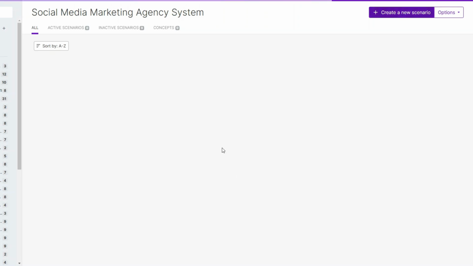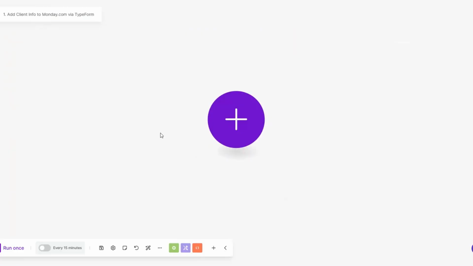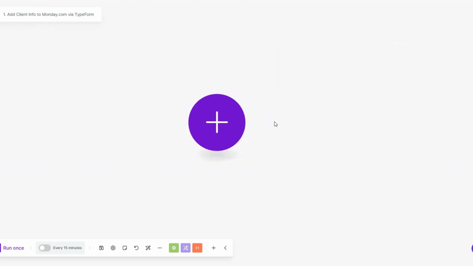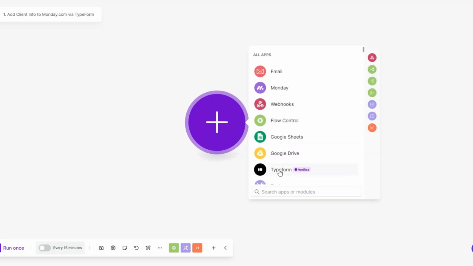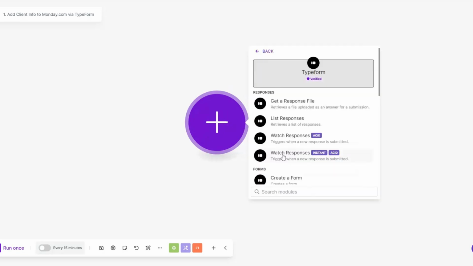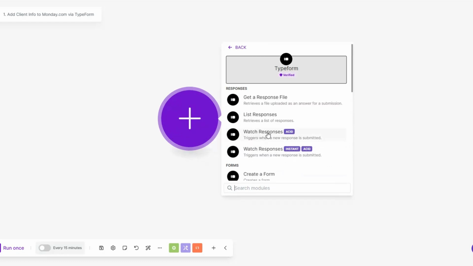I'll click on create a new scenario. I'll rename our scenario to add clients info to monday.com using Typeform. Since we are collecting information from Typeform, the first app that I'll search over here is Typeform, and our trigger is going to be watch responses. Now here we have two watch response triggers.